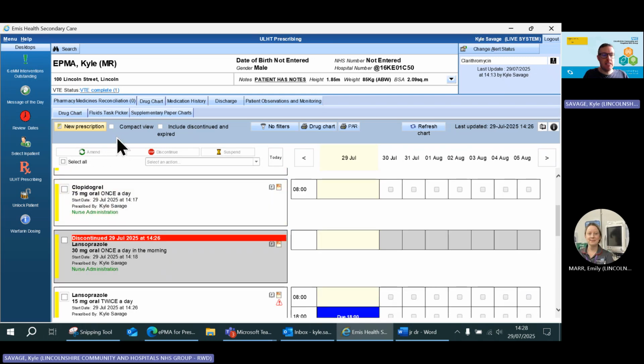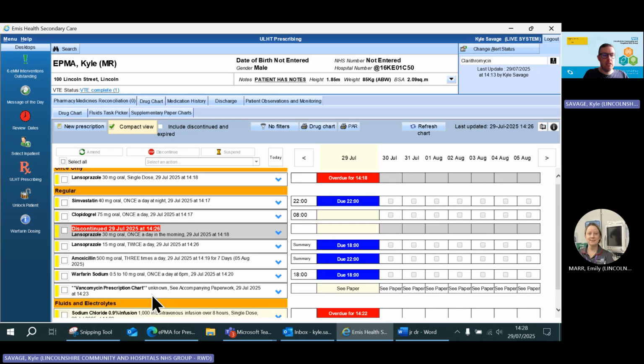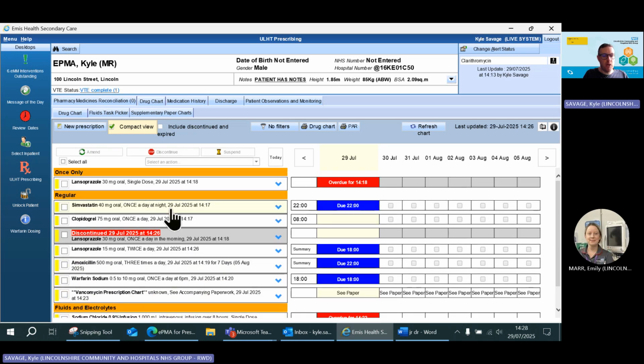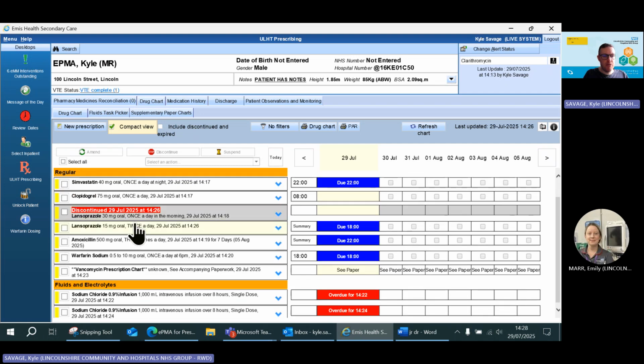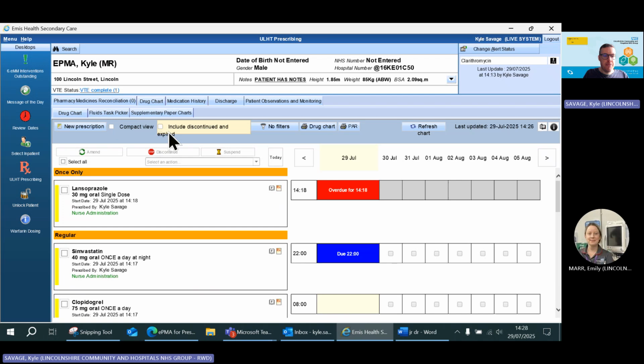Just another couple of things that prescribers quite find useful. Compact view squashes everything up. You can see a lot more at once. Not as useful for nurses. They can't administer from this page, but for prescribers, it's useful. Just take that off. And there's include, discontinued, and expired.